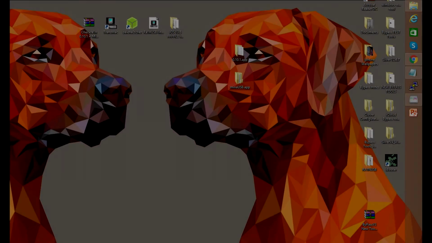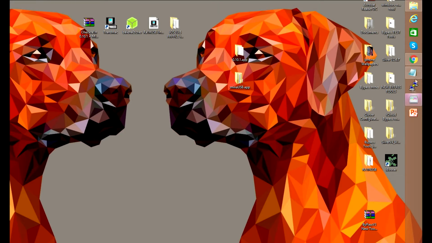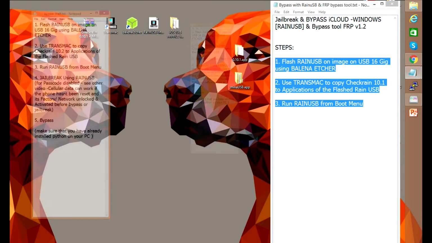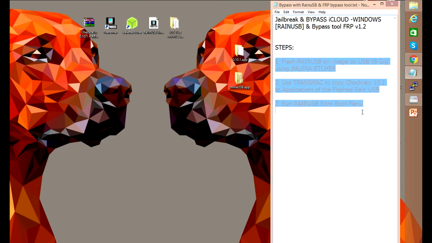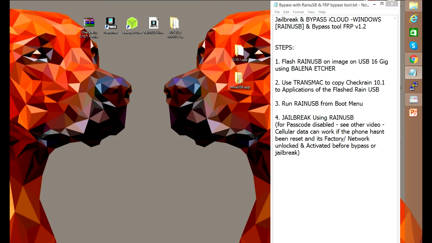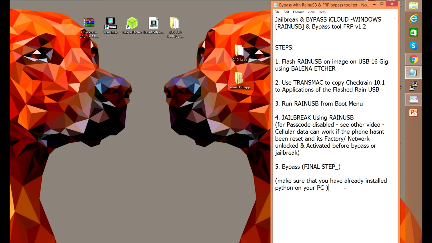Now we are back on our Windows PC. And let's summarize what we have done so far. So we've completed the first three steps, which is to mount the RAINUSB image in the flash disk, and then copy the checkra1n files into the TransMac. And third, we've successfully jailbroken the device using checkra1n through the RAINUSB application. So now we're going to bypass the device, which is the final step of this entire process.